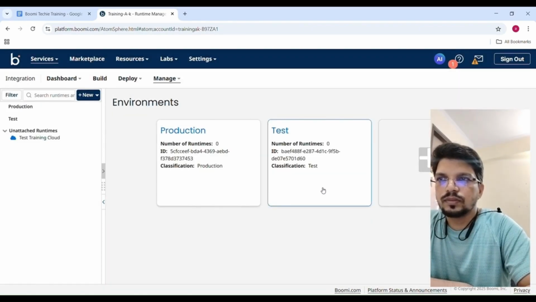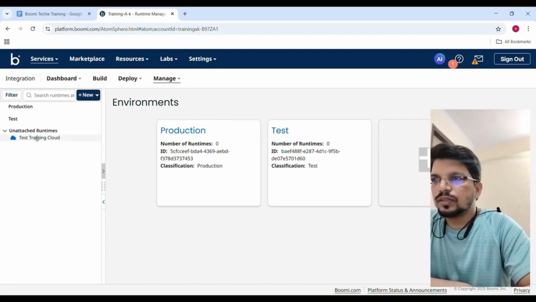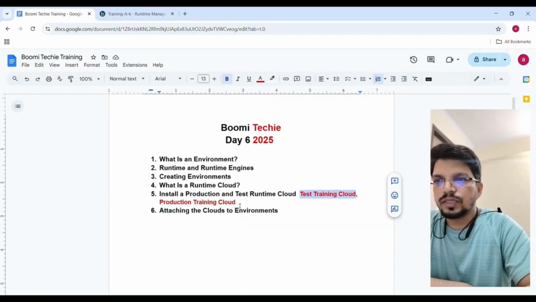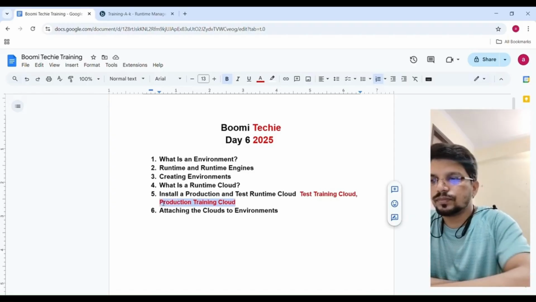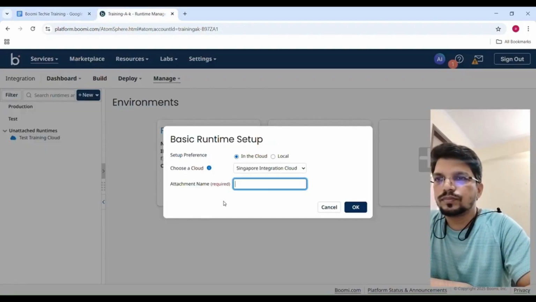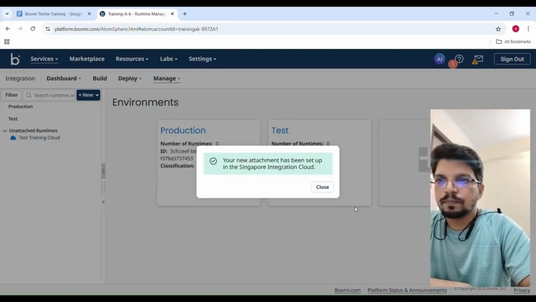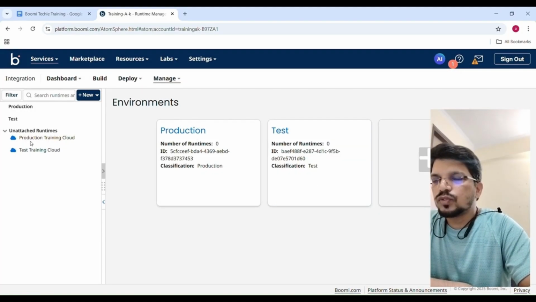Okay, now we have to create unattached runtimes, test training cloud. Again we have to choose a basic runtime cloud, Singapore Integration Cloud, and the attachment name is production training cloud. And okay, so here we can see the two types of runtime engine, production training cloud and test training cloud.